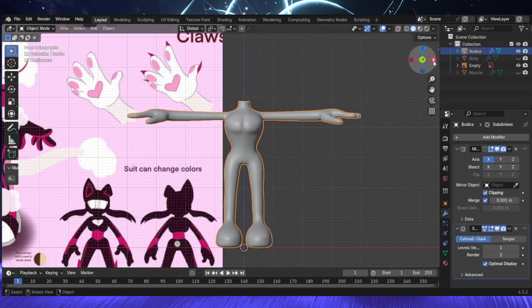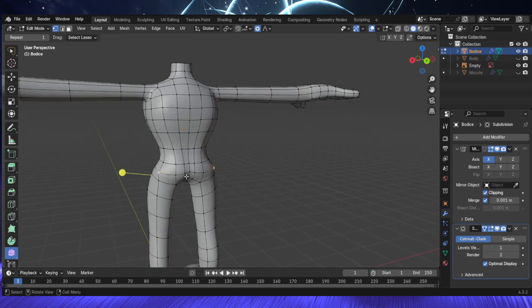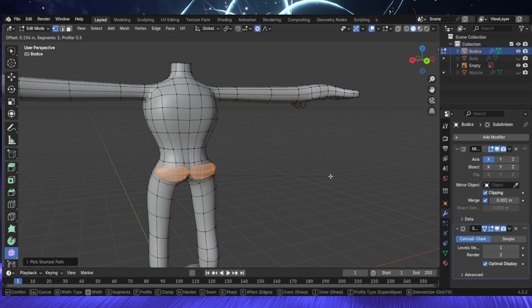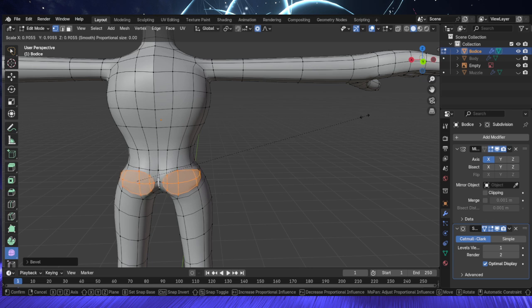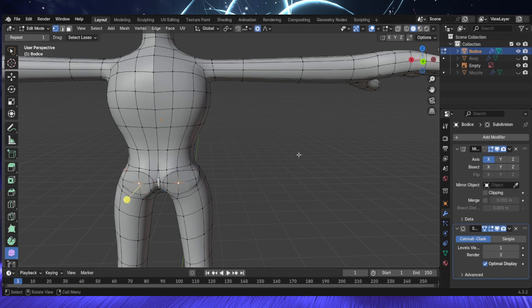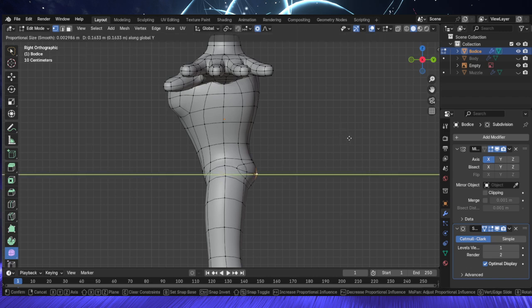Alright, and again, just make adjustments if you need to. It doesn't have to be perfect, not unless you are a perfectionist. Just saying. Control B. Turn off the clipping and merge for a second, just so I can... okay. Again, I'm just adjusting, just adding things to the butt.